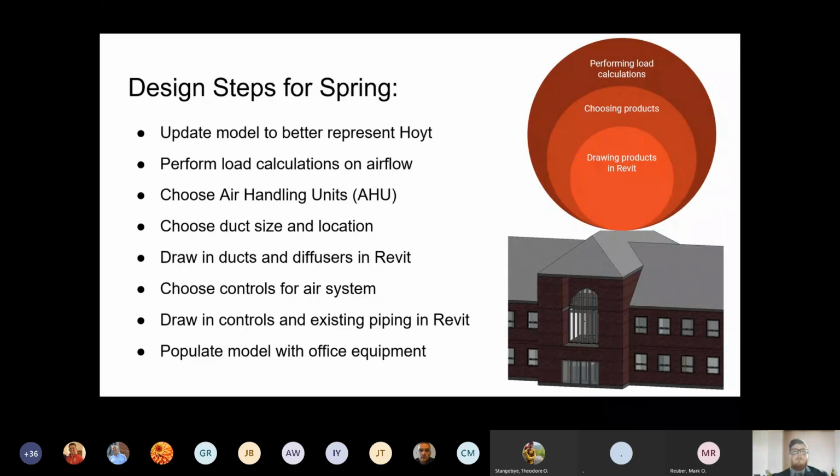As for this semester, we first wanted to update the model with objects that better represented Hoyt, such as creating the large arched windows in the center, as well as updating the windows and doors. We also needed to do the load calculations for heating and cooling to figure out zoning. Once we had the desired zones, we were able to pick which air units we would like to incorporate into our system. The load calculation also aids in the sizing of the ducts. Once the ducts were determined, the ductwork could be drawn in and the controls were picked. Lastly, we wanted to place the controls in the model and populate it with regular furniture, such as desks, tables, chairs, and things of that nature. Now here's Katie to talk about surveying.